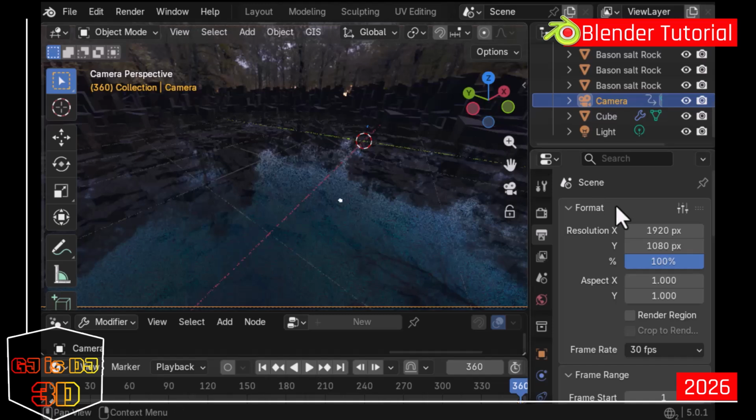So in EEVEE it takes something like 30 minutes on my system, but if you have a high-end system it should be just like that. It should go like 5 minutes, maybe less than 5 minutes.